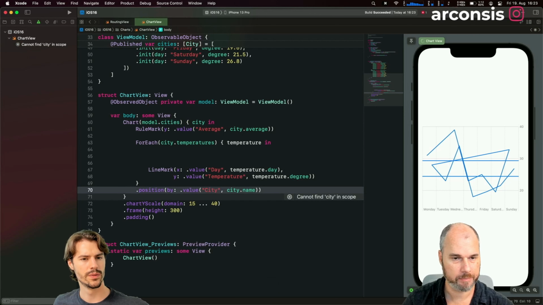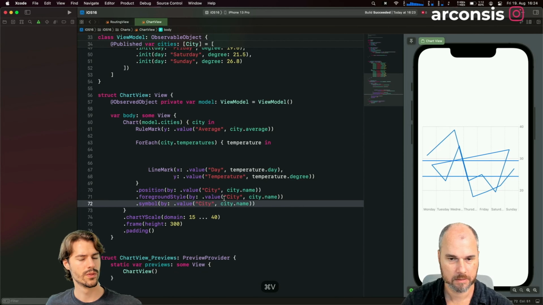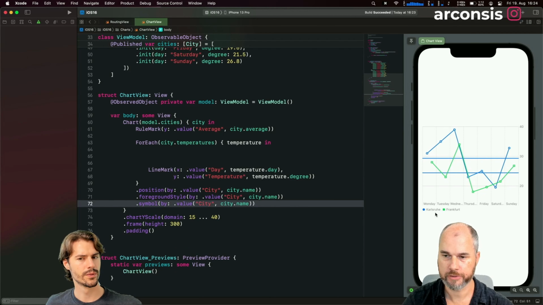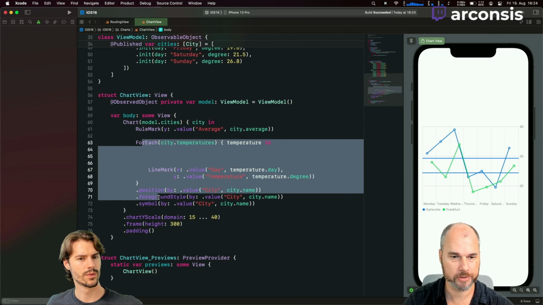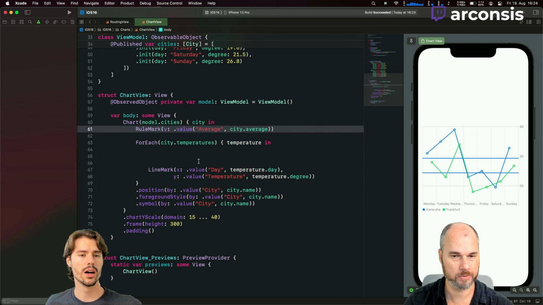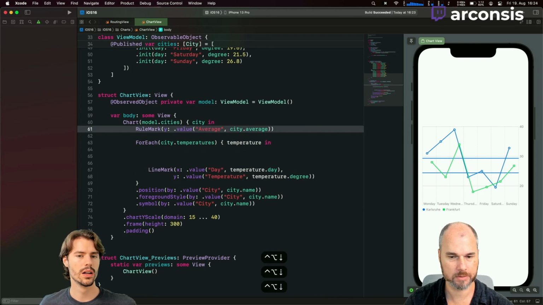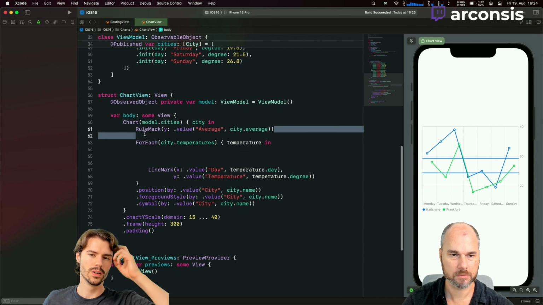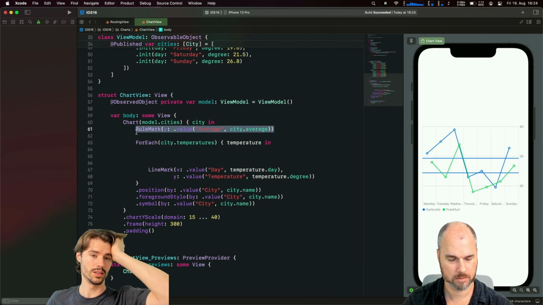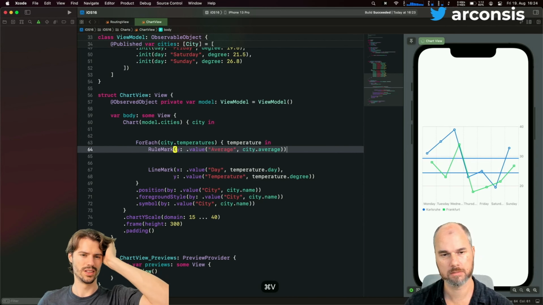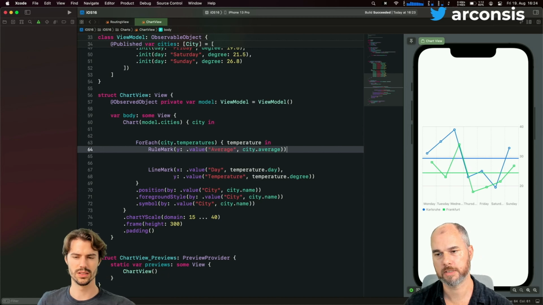Yeah, in SwiftUI, it depends where you add this stuff. So we add this differentiation only on this for each, and not on the rule. So if I would move this one into here, it should get different colors.